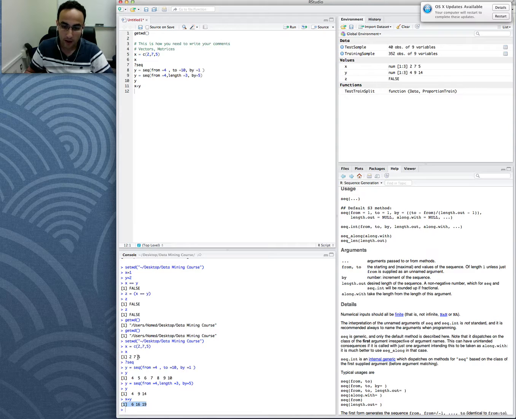Why? Because x was 2, 7, 5. Y is 4, 9, 14. The summation would be the element summation. So there would be 6, 16, and 19. That's how you do it. The next thing I want to share is how you divide 2 vectors, how you multiply. It's easy. It's just like any other programming language.